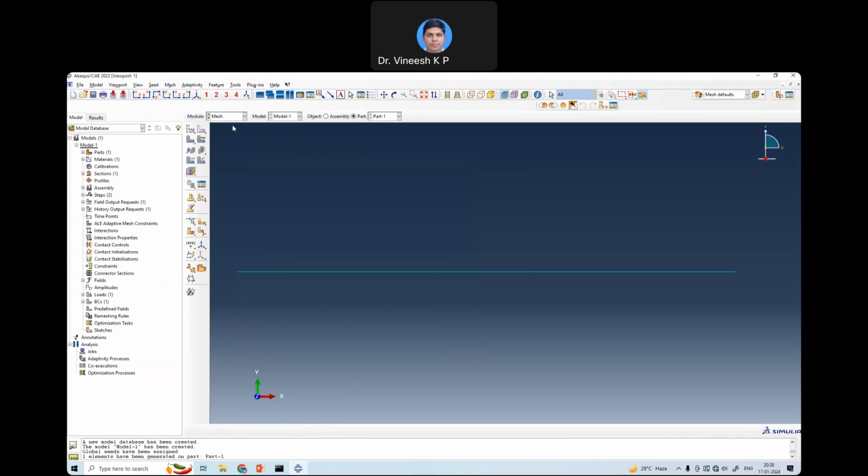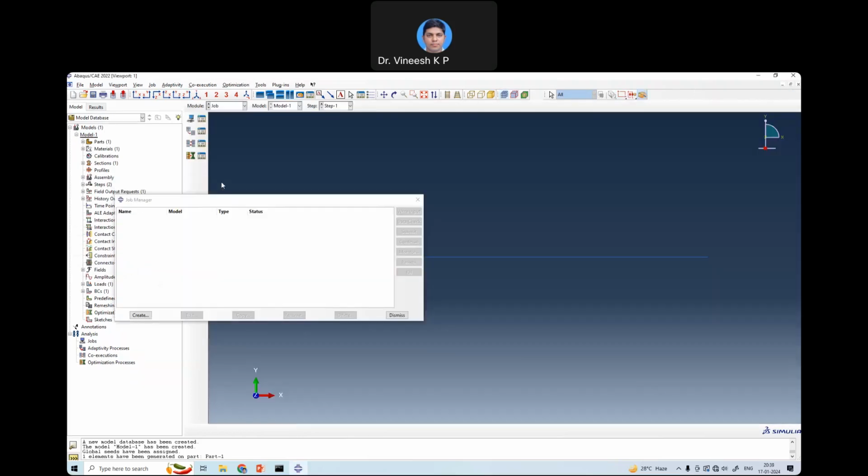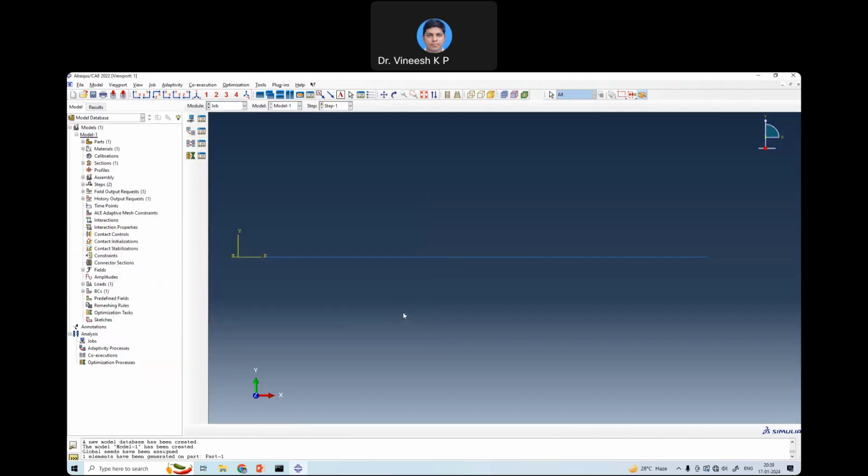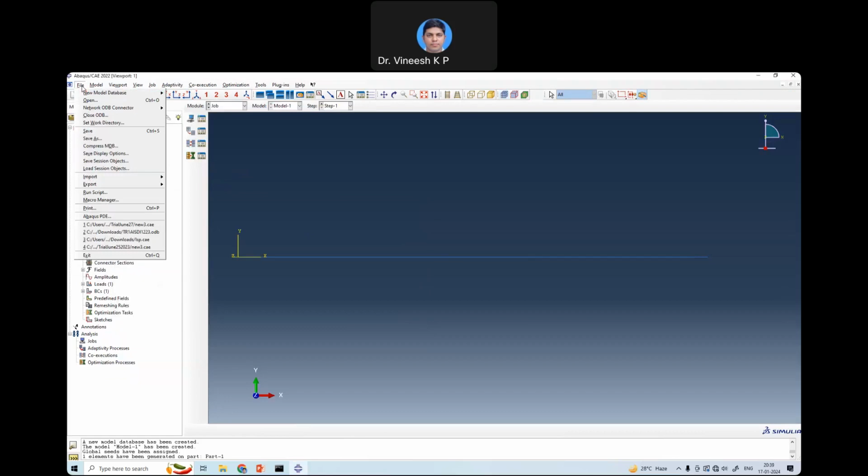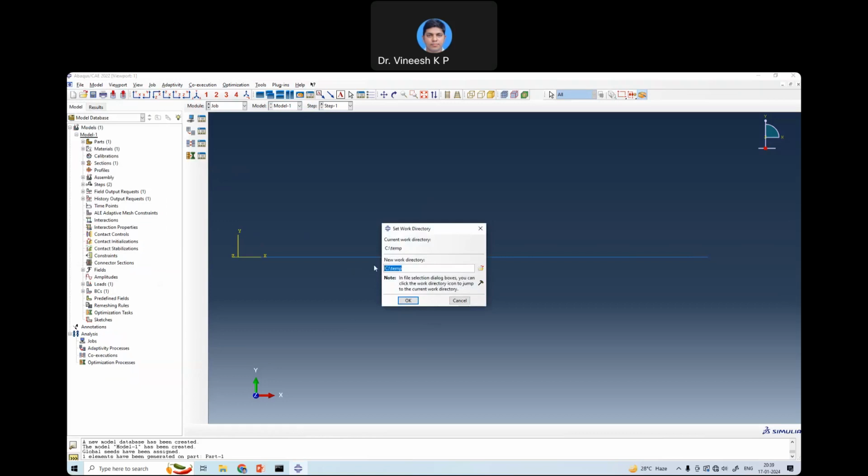Once the meshing is completed, we will go to the job, where we ask the software to solve the problem. One important thing I missed is to save the file. You can create a work directory where you are able to solve the problem and save the file. To do that, go to save file. Then you have the option set work directory. You can select the work directory. The default one is the C temporary folder.